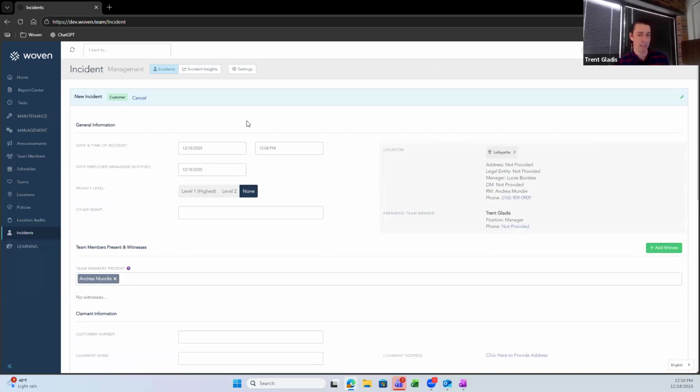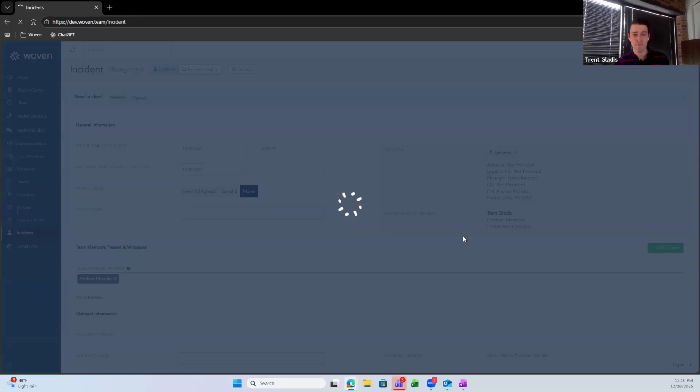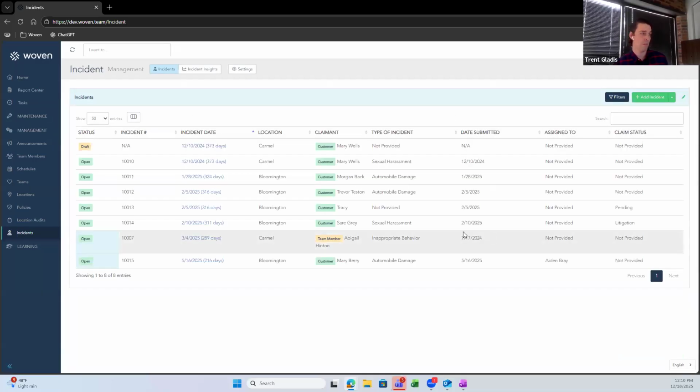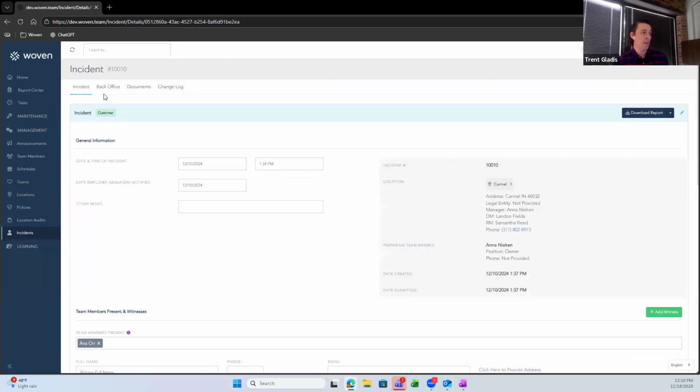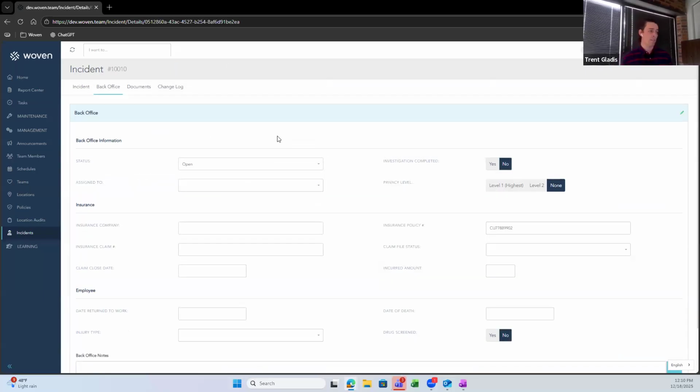Once you have submitted an incident, you have additional privacy settings that I'm going to show you here in just a second. I go into, as an example, this one right here. You can control who has access to this back office section, right? So maybe, as I'm using a real life example, location managers are allowed to submit incidents, but maybe not so much manage them after the fact.